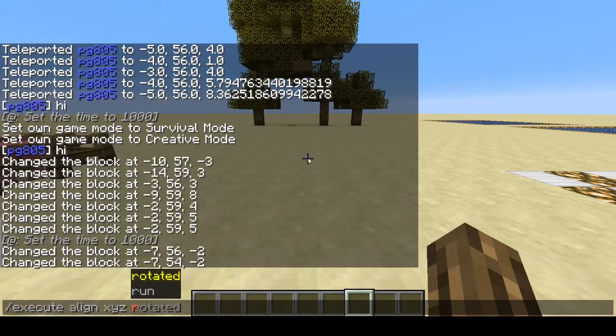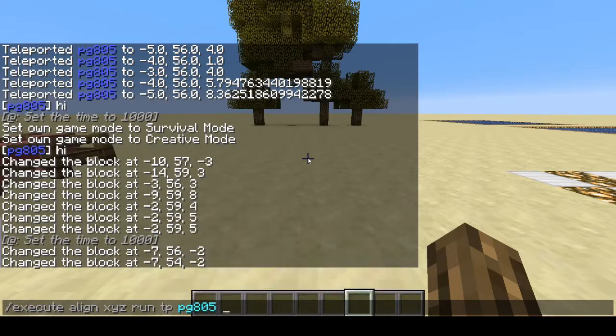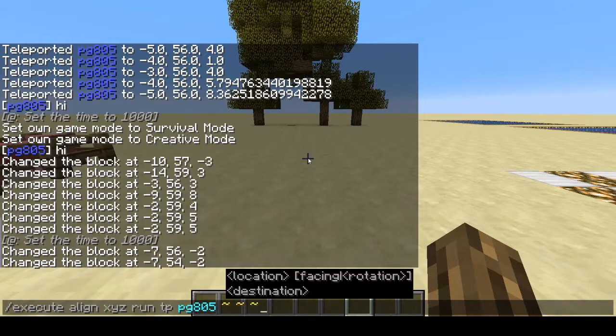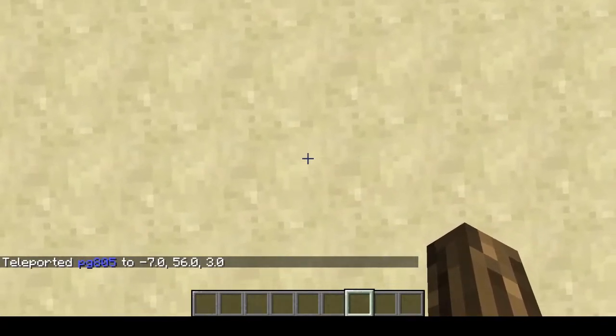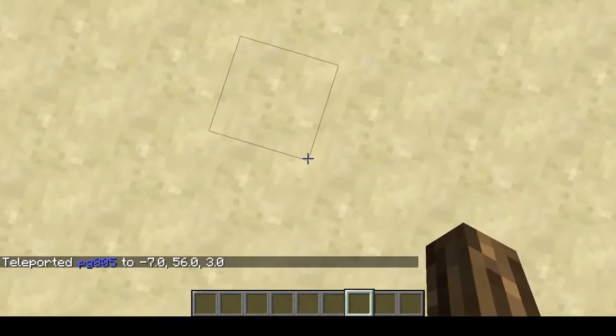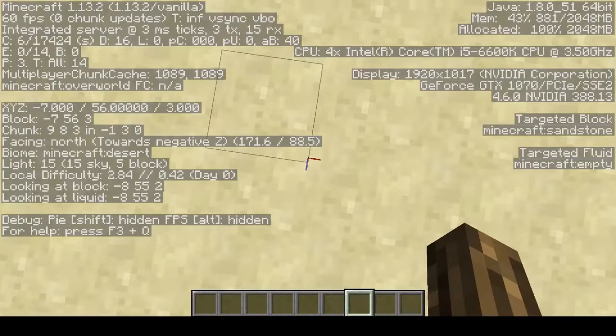And then we'll run teleport PG805 exactly where I'm standing, and it should now just align me to the block grid. So you see it teleported me just a little bit, to right here, so that my position is exactly aligned with the block grid to the 0. There's no floating point number there.